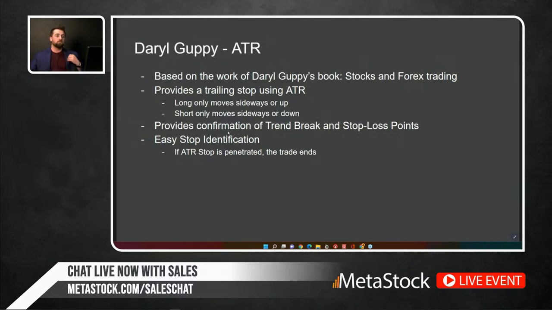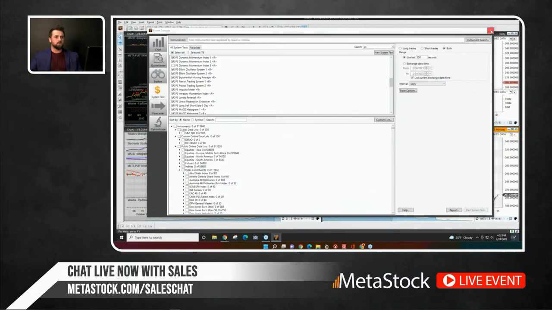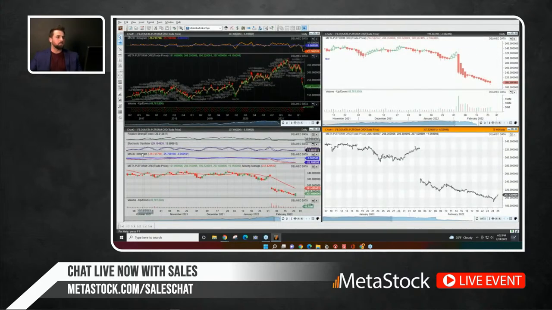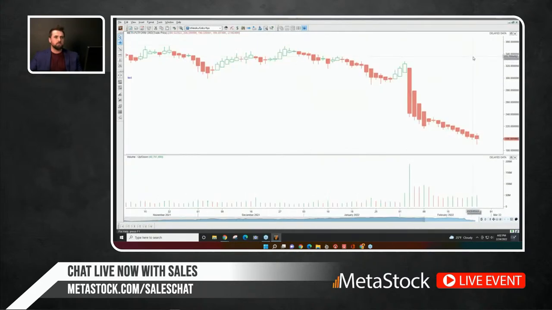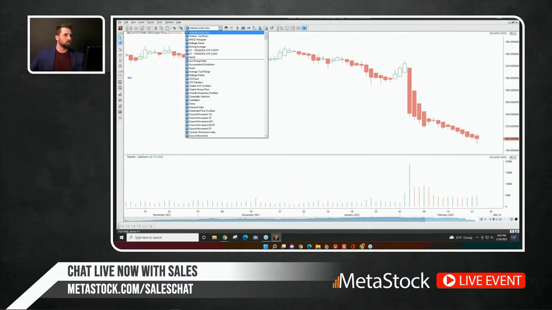This will give you confirmation of trend breaks, and it'll also help provide you with stop loss points. And it makes it really easy to see easy stop identification. If the ATR stop is penetrated, the trade ends. That's what it means. I can show you a quick example of that. Let's go ahead and just pull up a chart here. GT, that's Guppy Traders. So it has the ATR short and the ATR long.